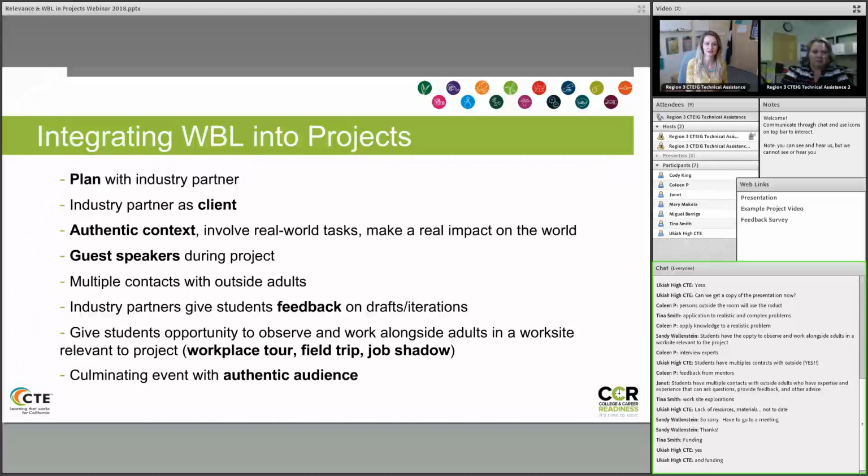Multiple contacts with outside adults. Students can conduct interviews. Students can conduct research by asking questions to people outside of the classroom. This goes back to guest speaking. Industry partners can give students feedback on drafts and iterations. If you do critiques or have multiple drafts throughout, industry partners can come in and give feedback so that it's not just you giving feedback to your students or your students giving feedback to each other. There's industry giving feedback as well.